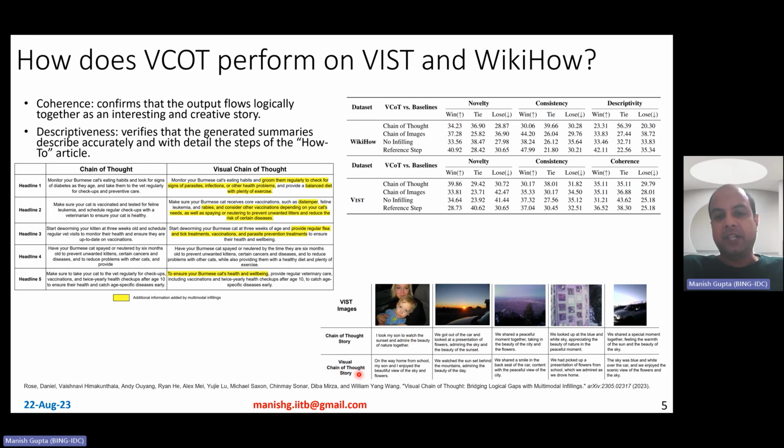So as against that, if you look at visual chain of thought, it'll basically give you much better, more coherent and descriptive pieces of information. So on my way home from school, my son and I enjoyed a beautiful view of the sky and flowers. We watched the sunset behind the mountains, admiring the beauty of the day. So that's basically a very good description of this image, right? We shared a smile in the backseat of the car, content with a peaceful view of the city. So it's a good view of the city. We had picked a presentation of flowers from school, which we admired as we drove home. This looks like a nice presentation that way, right? The sky was blue and so on and so forth, right?